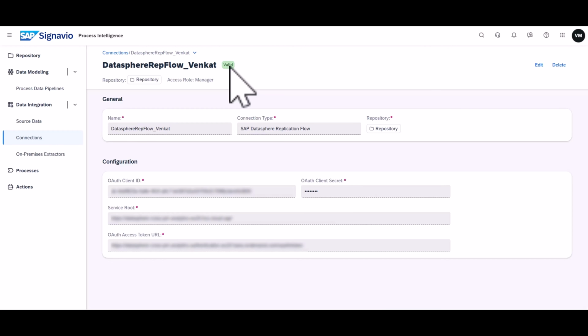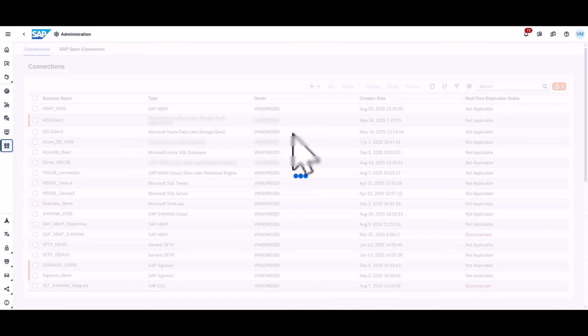So once you see this as valid, meaning that the handshake between the Datasphere tenant and the Signavio tenant has happened and the connection is valid, now you can go back to Datasphere and create a Signavio connection.